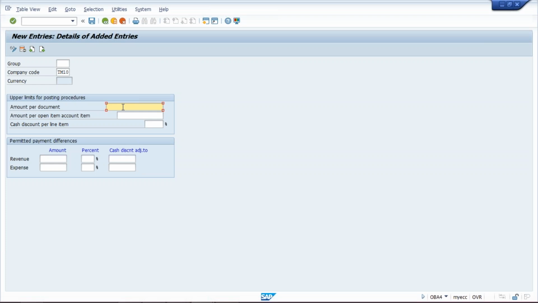Okay. So if you want to give restrictions, you can give restrictions like, let's suppose I have given 1000 here. Okay. And 5% discount. What does it mean? I have not given anything in the group. It means for this company code TM10, every user is restricted to post a document till 1000 rupees only. If I have not given anything here in group field, then every user can post a transaction till 1000 rupees only. They cannot post more than that.